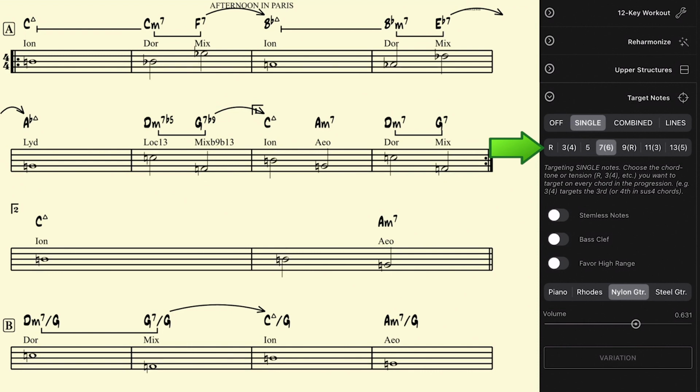How about the seventh or sixth if the chord is a sixth chord? And then the tensions, 9, 11, and 13. Some of these tensions could be avoid tensions in the current chord, so Mapping Tonal Harmony substitutes that tension with the closest chord tone. Choose 11-3 and look at the E-flat 7. It's a G, the third, because in a dominant chord, the 11th is an avoid tension and therefore not a good target note. Let's tap on Combined.